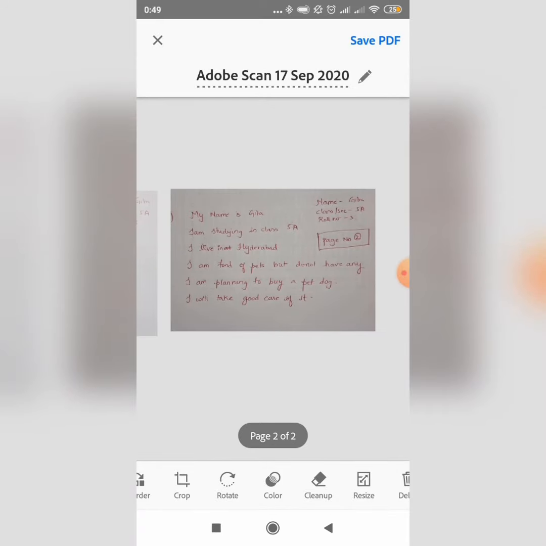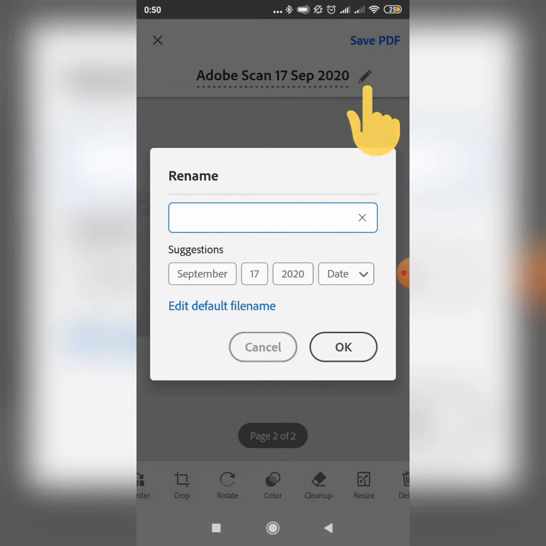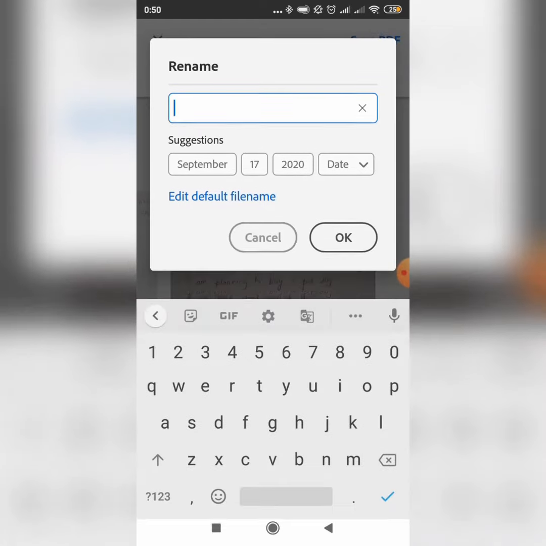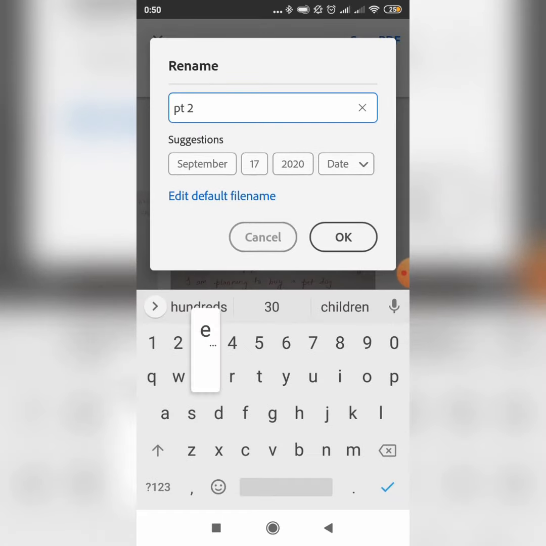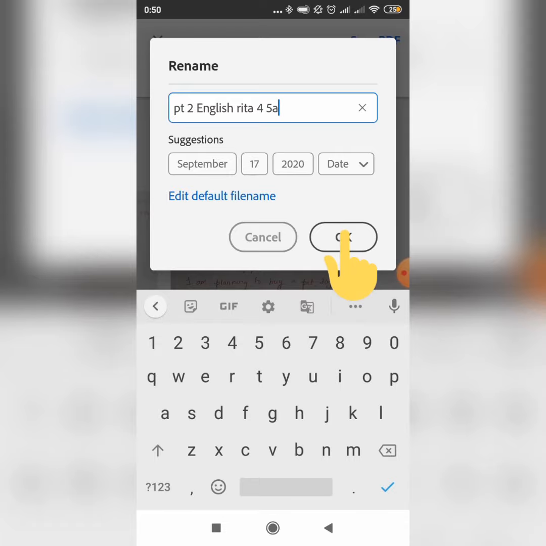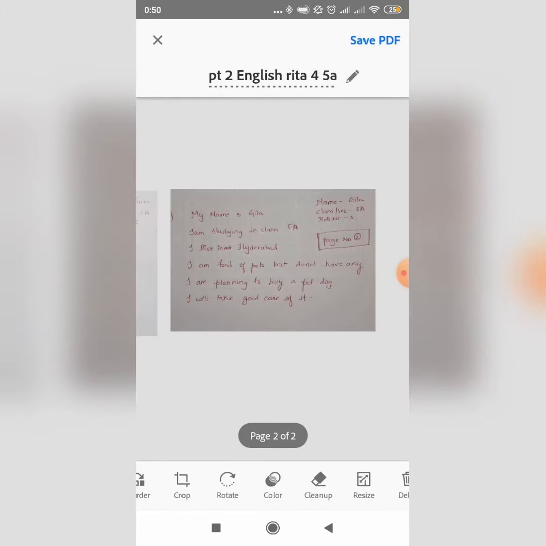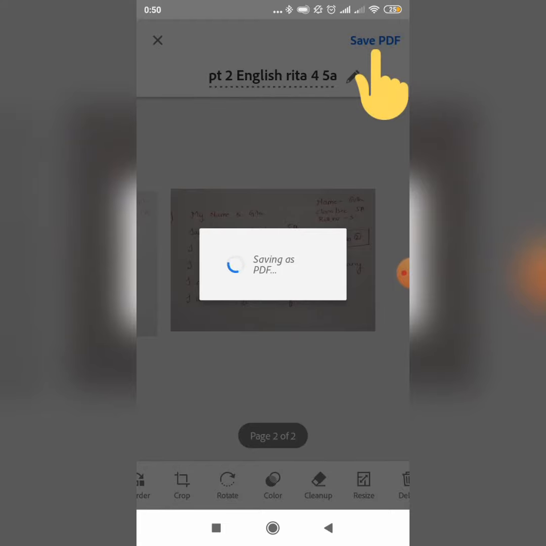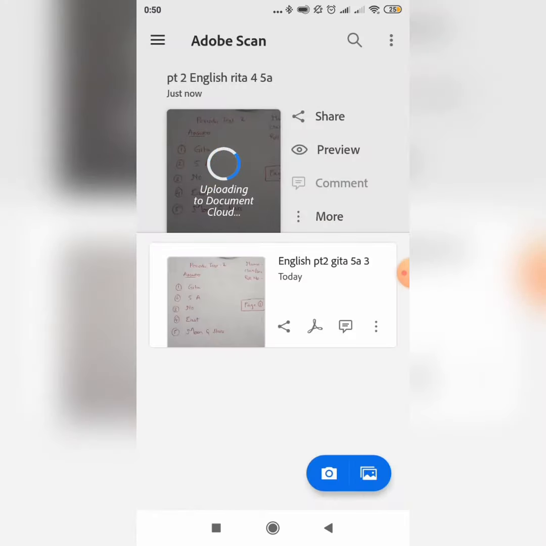You can give a name to your PDF file by using this pencil icon. You can rename it as Periodic Test 2. If it's the English subject, type English and your name, roll number and class in this way, and click on OK. And choose the Save PDF option on the top right corner. All your images will be saved as a PDF.